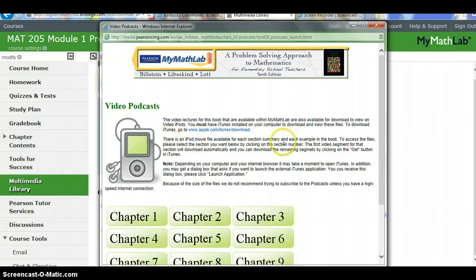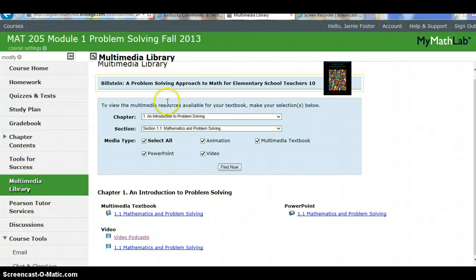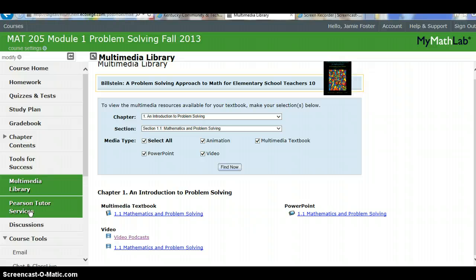And then there's an iPad movie, and it's exactly the same thing. This is the whole chapter. But if you wanted to download something to your iPad, you could do that by going to iTunes, opening up iTunes, and then going into Pearson and then MyMathLab. Or just simply open up iTunes and then click directly on Chapter 1. It'll download to your iTunes, and then you can sync it to your iPad or iPod, and we'll be able to see that without having to view it over the internet.